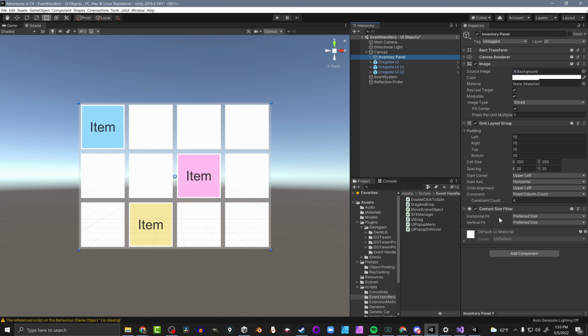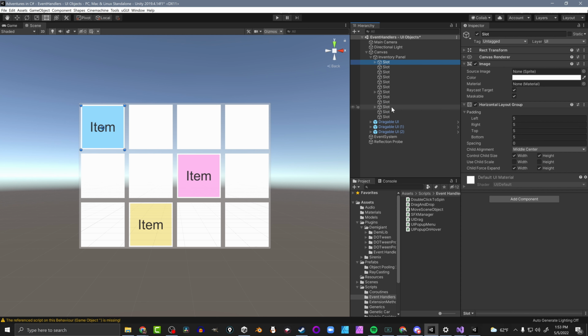That's just used to control the size of this image so that it fits nicely around our grid, and the grid itself creates, well, the grid. And if we open that up, you can see all the various slots. And these slots themselves are images with a vertical layout group. Now, you could use a horizontal layout group. That's going to work perfectly fine. We just want a layout group that's going to grab the child object and center it.